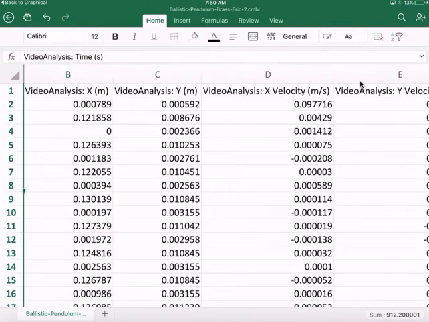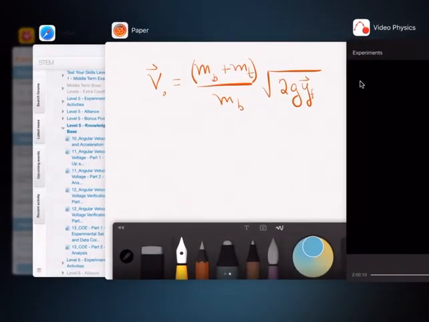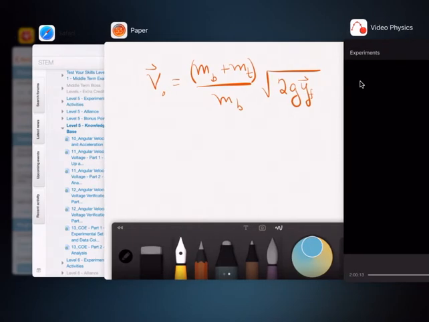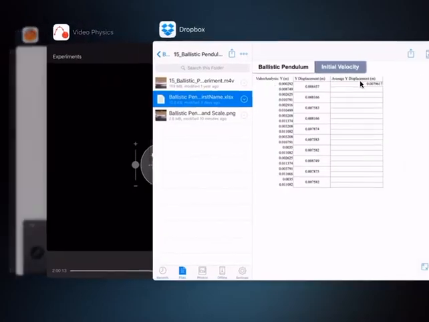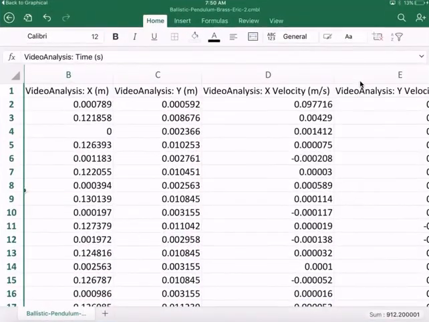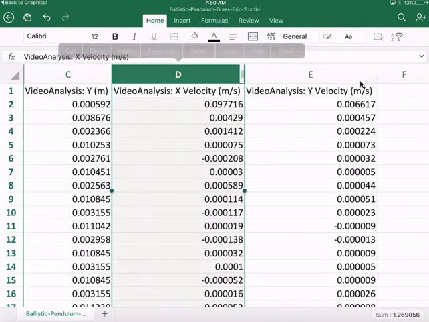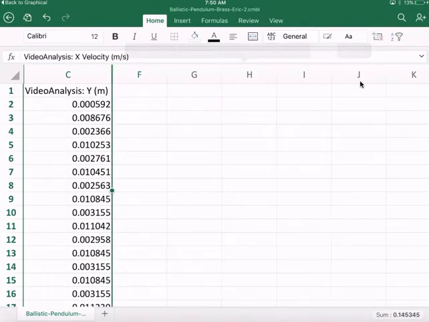Again, I am not trying to leave time in there if we don't need it. If we go back to our theory, look at the theory. The theory doesn't require time at all. Just the mass of the ball, the mass of the tube, and g and the Y direction. So it's just what's happening in the Y. We don't need X, so I'm just going to hide that. We do not need the X velocity or the Y velocity. But what we do need is this data set.